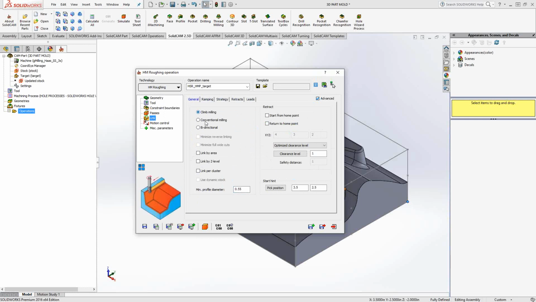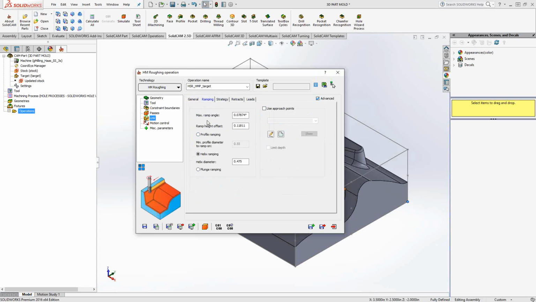So you can choose to go climb milling, conventional milling, or you can do essentially a zigzag, doing bidirectional. And you have link options here on how to link those passes. The retract, start, and return points, these are just hints or suggestions as to where the G-code should start. Under ramping, we have the choice of profile ramping, helical ramping, and plunge ramping. I'm just going to go with plunge ramping, so let's make it simple. But you see, once you toggle one of those on, it opens up the parameters for you to control.